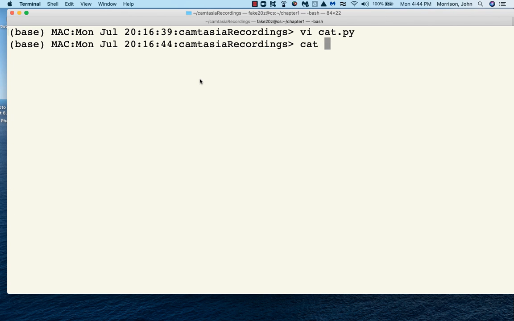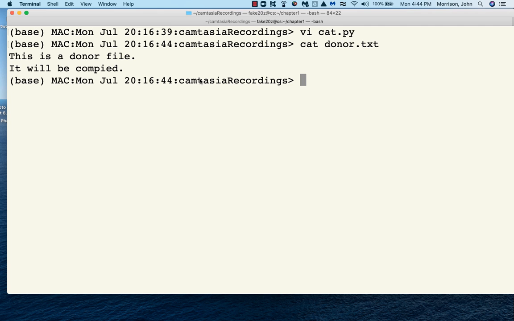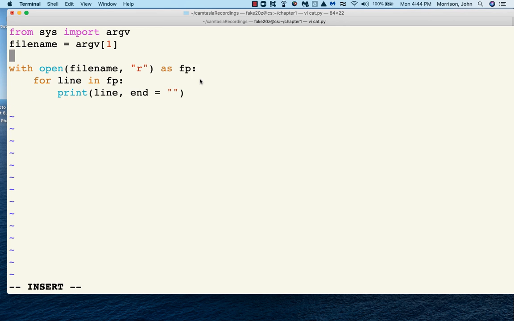And so let's try cat donor.txt. You could just do it on any file, and you can see the file prints to the screen. Now I'll tell you a couple of advantages of this. One is when the with block ends, the file is closed for you so you don't forget.